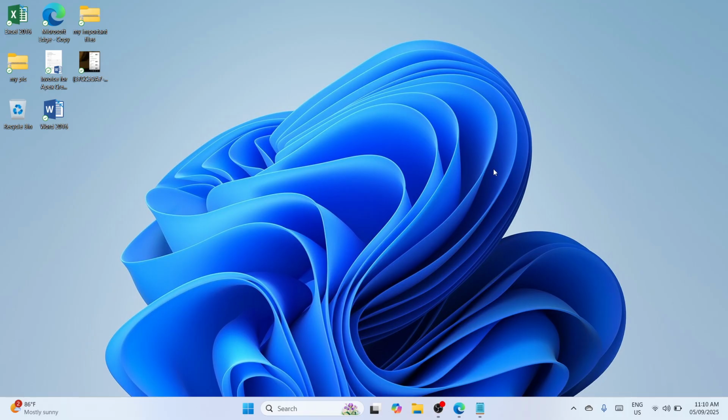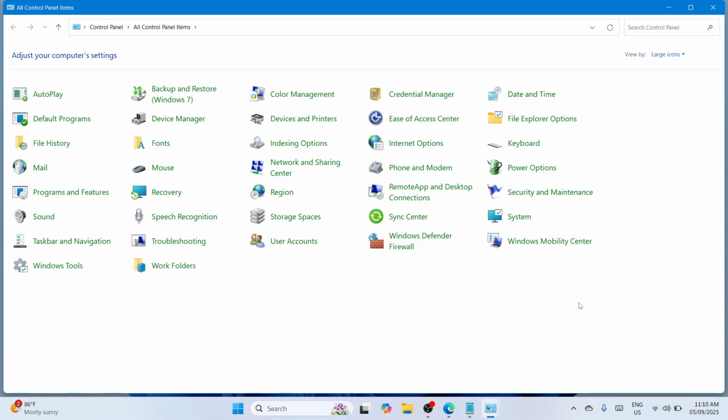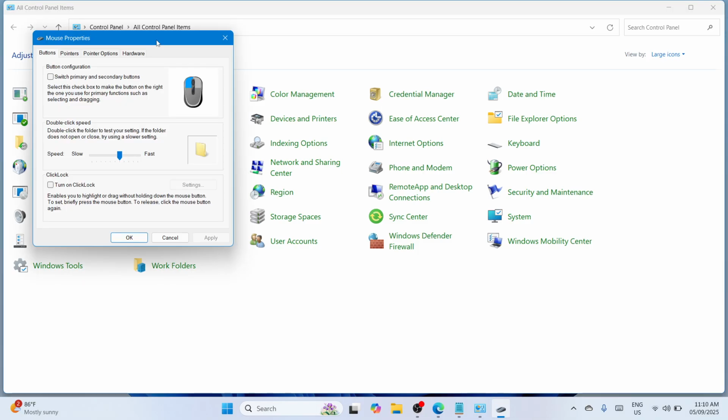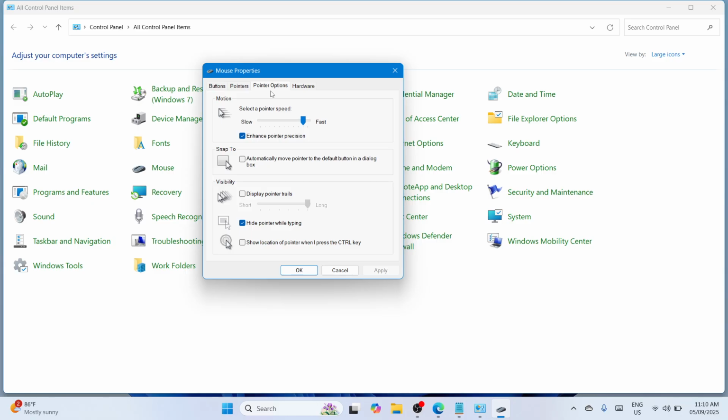So here you can see a window like this and you need to change the view into large icons. So navigate with view by, click on this down arrow key and go with large icons. Once done, you need to locate mouse, which in my case is placed at the second column next to fonts. Tap on it and from here you would be able to see a window like this where you need to navigate to pointer options.